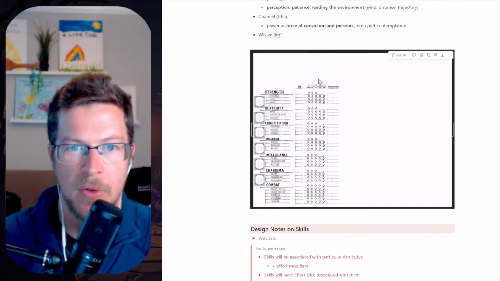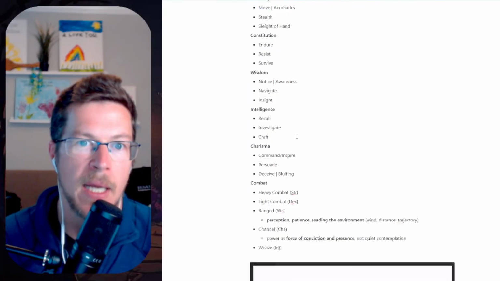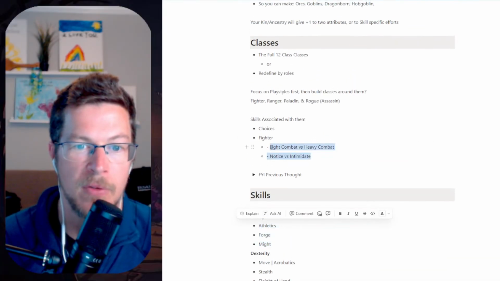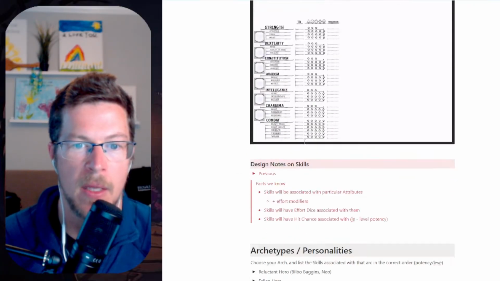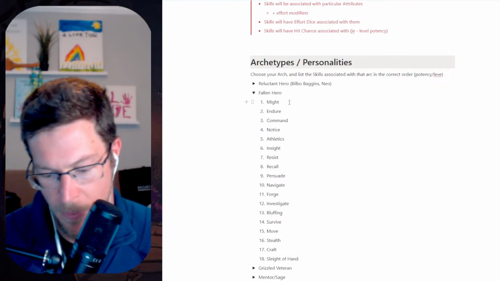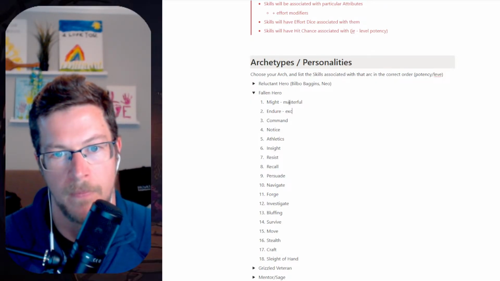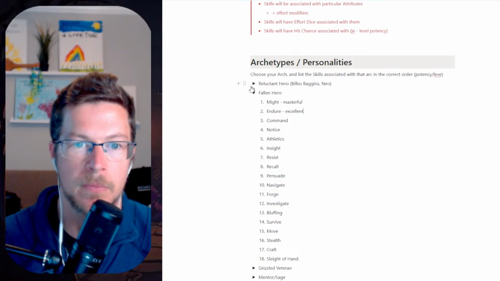Your other skills, instead of you having to choose every skill and figuring out which one is best, the idea being that your class is going to give you some choices, right? And then your archetype is going to have an order of these, right? So this would be technically masterful, and then this would be excellent, etc.